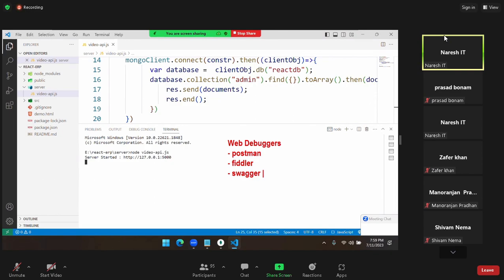So you can test by connecting with the front end, but before connecting with the front end, we should first know whether they are working properly or not. Then we have to use these tools. You have to download and install these tools. Any one of these is enough. You can try. So a GET request you can test.